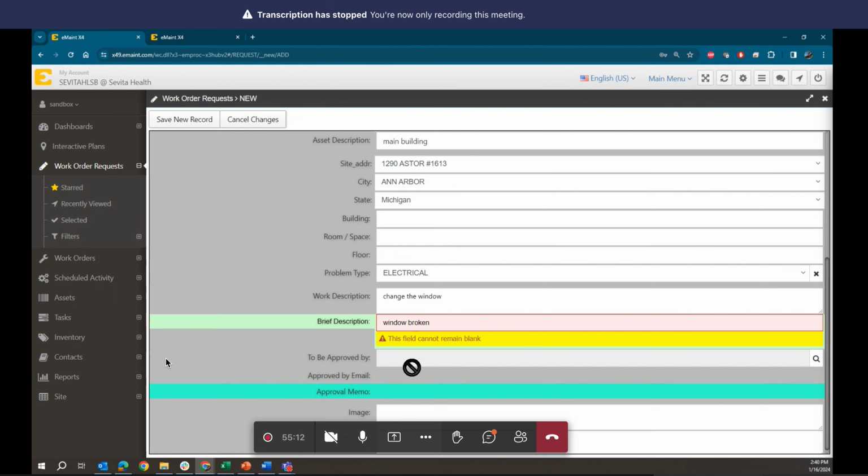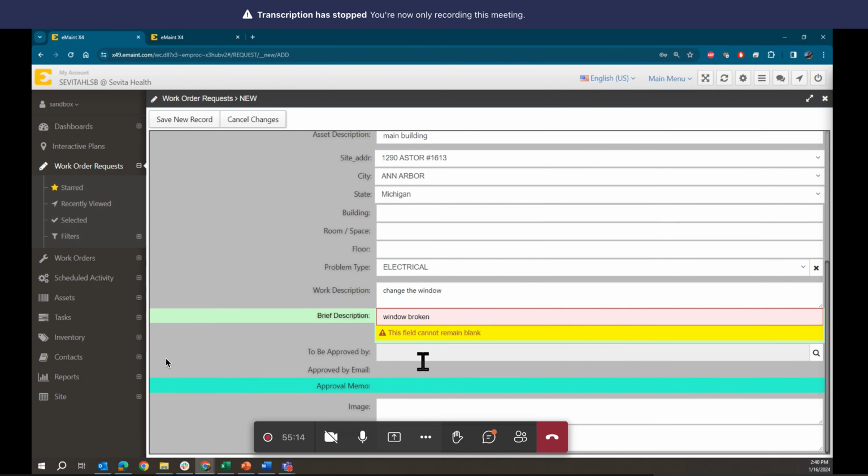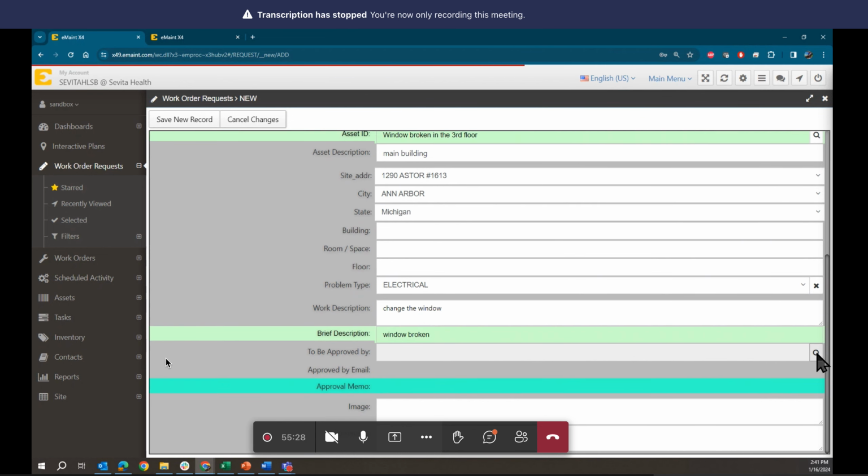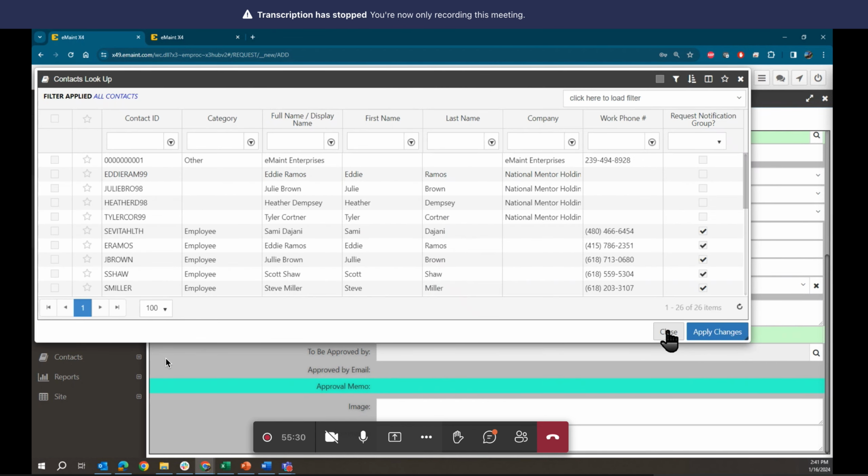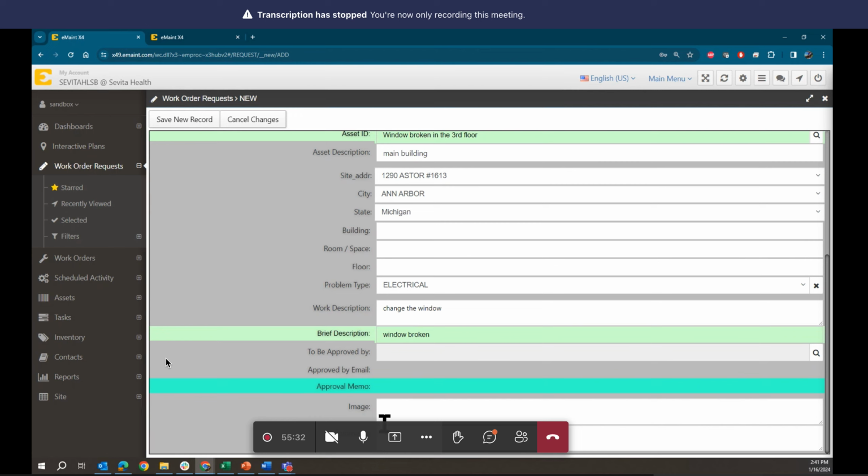Okay, and to be approved by. Oh, we don't need to select this, or should we need to select the approver? No, the approver is going to be automated. Okay. Approval memo image. Well, this is something that I need to change. Yeah, this is where they might take a picture of the problem. Yeah, that's right. But the field is just a text field.